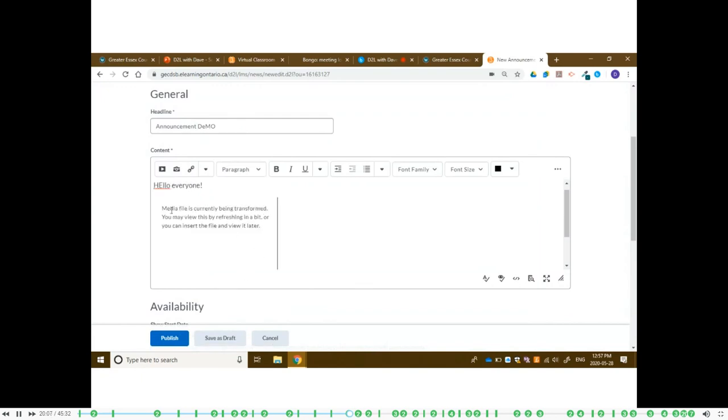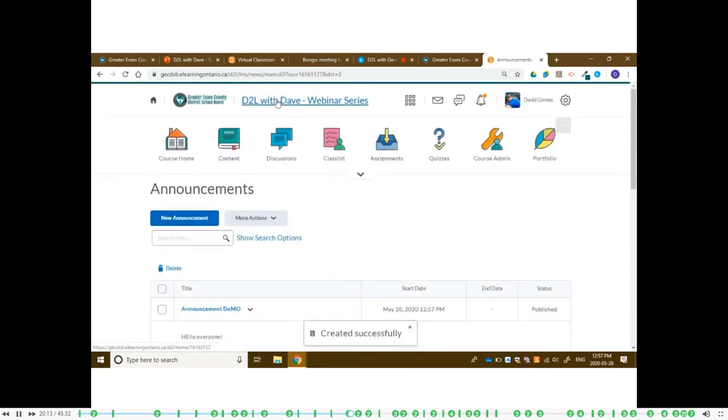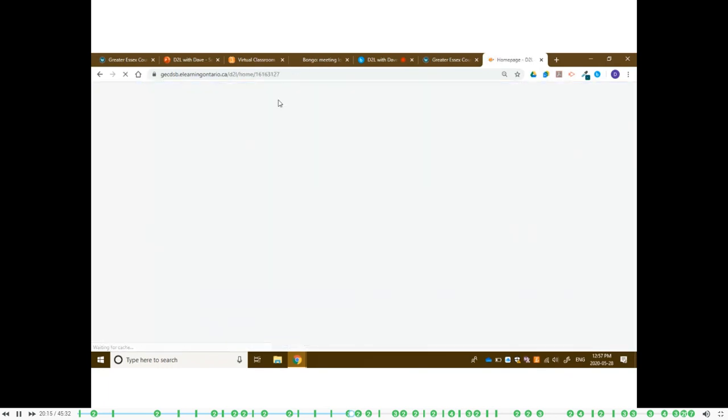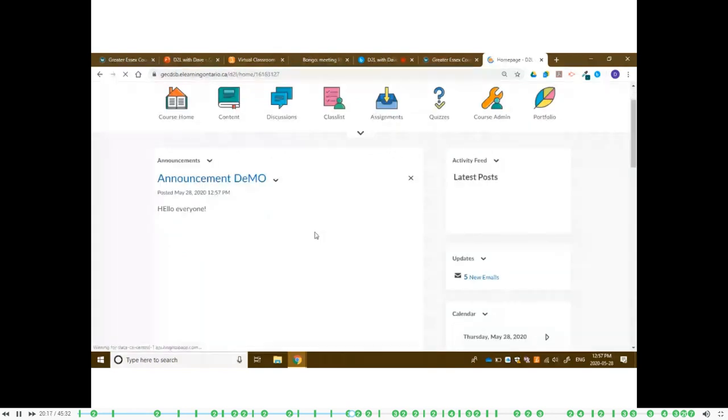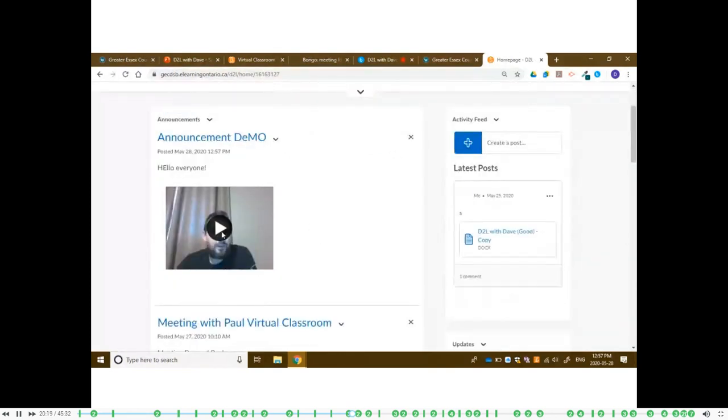And it's just saying, yep, media file is currently being transformed. But if I publish that, then go back to my home page, what you'll notice is that video should probably already be embedded in there. And I can just click on it to play. Okay, so very powerful in terms of announcements for students.